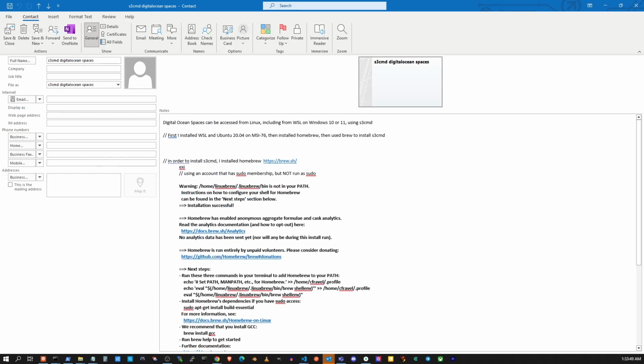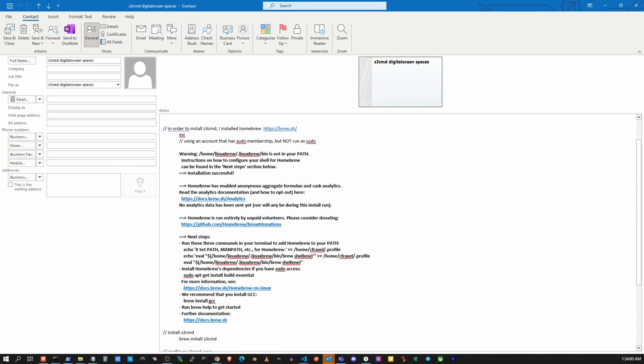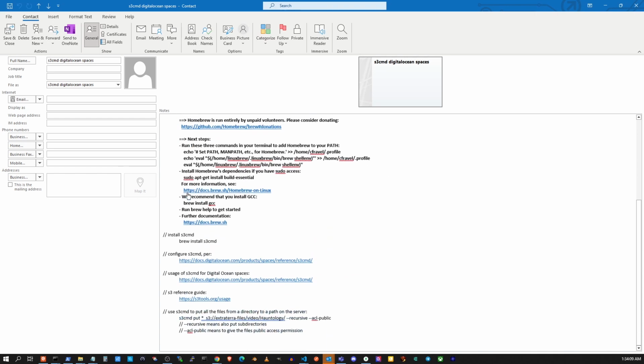I initially installed WSL and Ubuntu 20.04 on my machine as a Unix shell or Linux shell. And then I used something called Homebrew to install S3CMD. And the documentation on how to use the DigitalOcean S3 space, at DigitalOcean's documentation, is very good. So I've stored for myself just an example of a typical command, and I could use this to push this file up into my S3 space if I wanted to store it there.